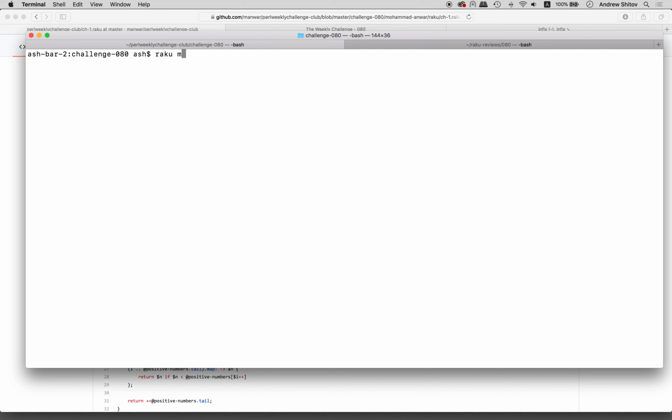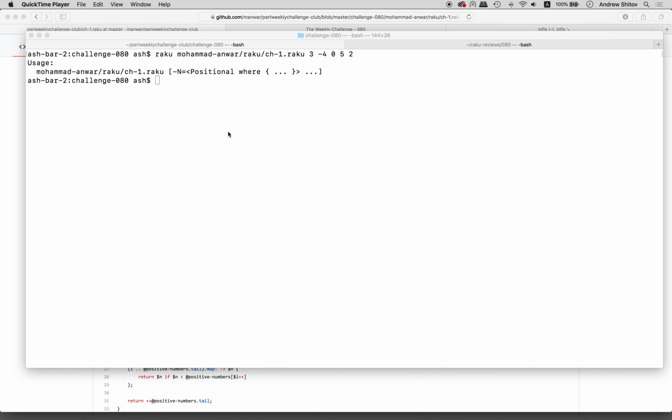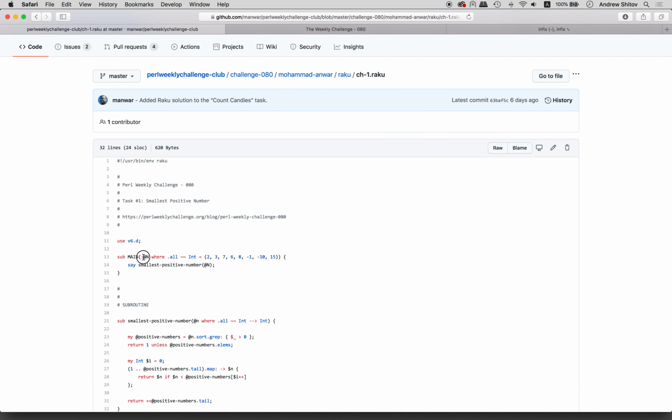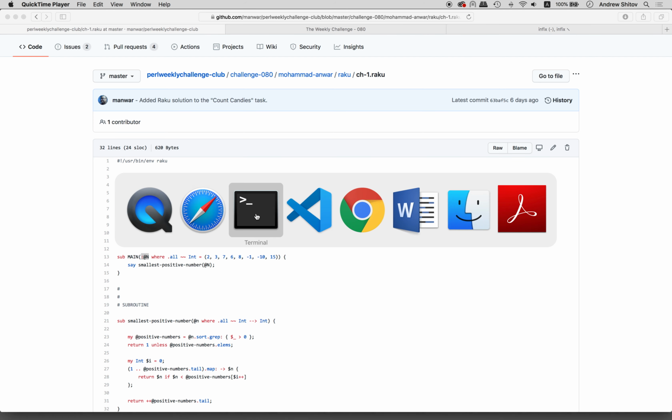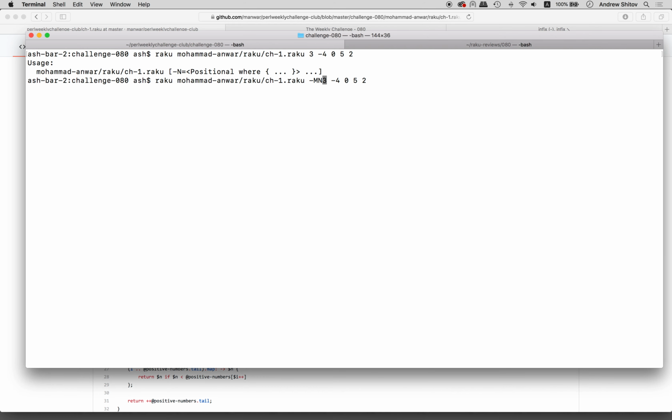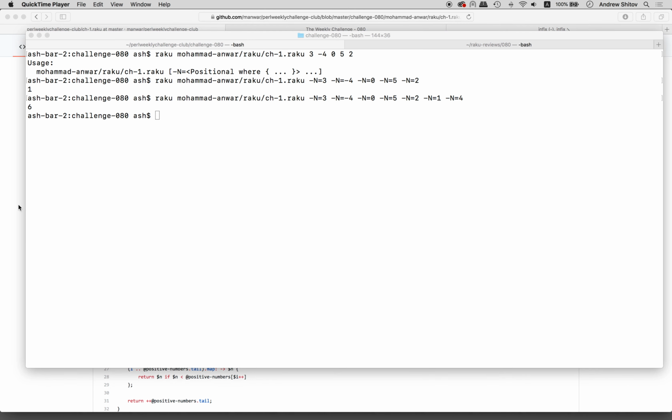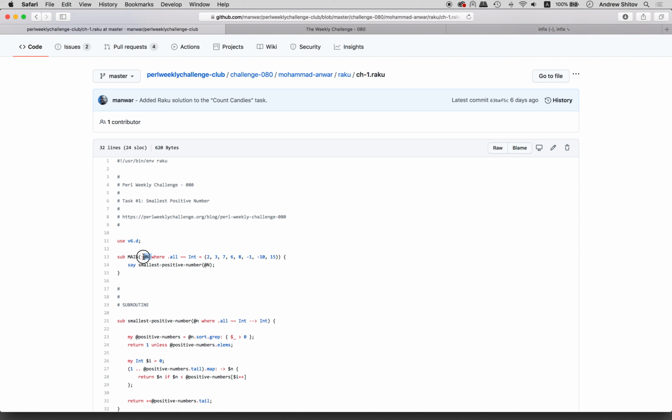So let's run this. Raku Mohammad Anwar Raku Ch 1, some input data. Oh yeah, how do we need to run this? See, there's the named parameter, and it's not a string, it's not a list. Yeah, that's difficult. So basically we need to do it like this: n equals, n equals, n equals. I hope it will work. Right, so the next missing number, if I want to include those n and 4, the first number should be 6, and it is 6. Right. Yeah, this was really a pain.